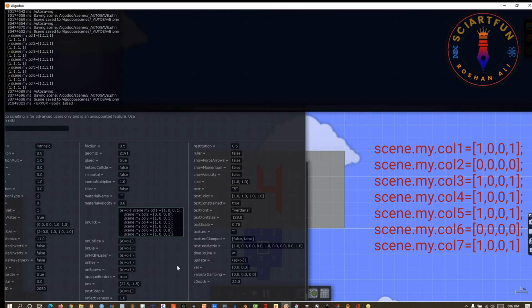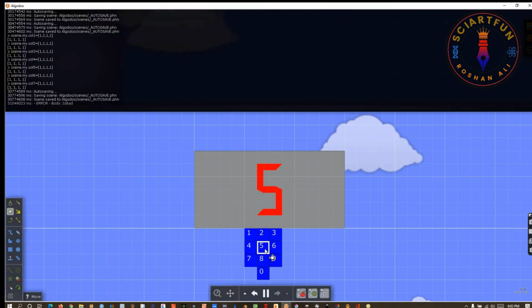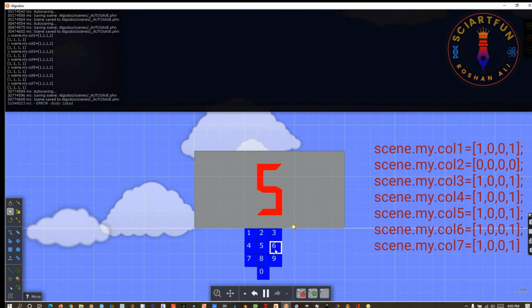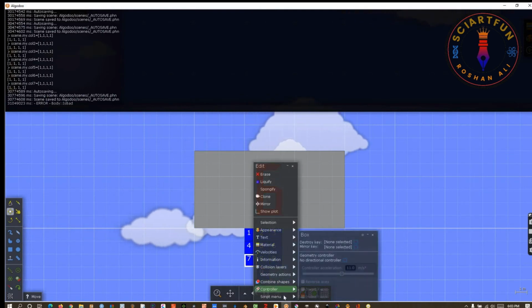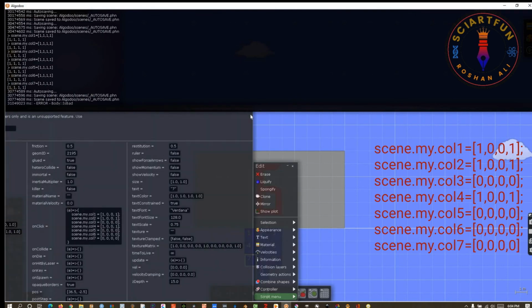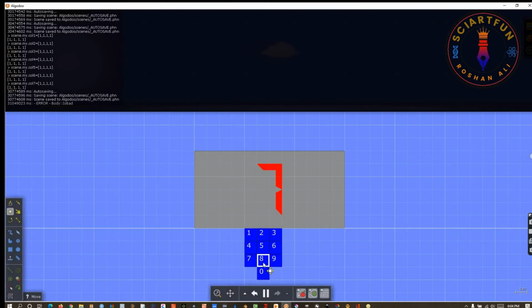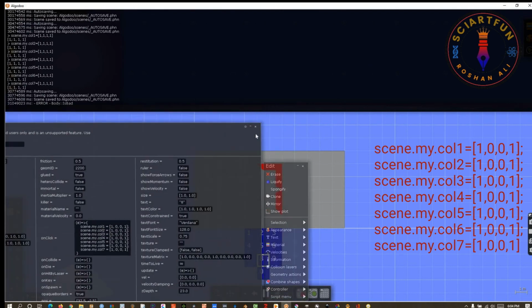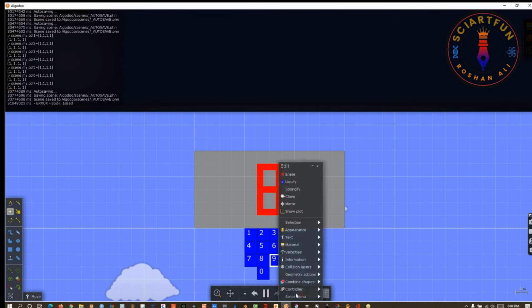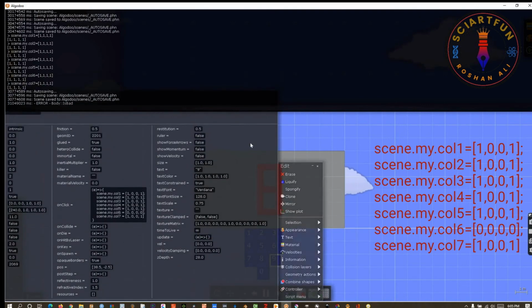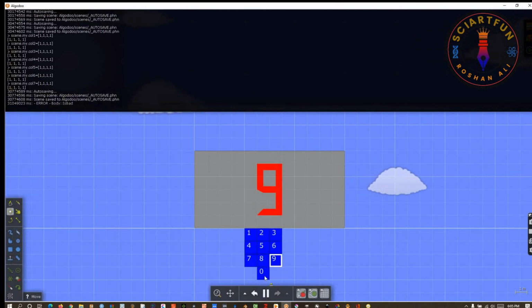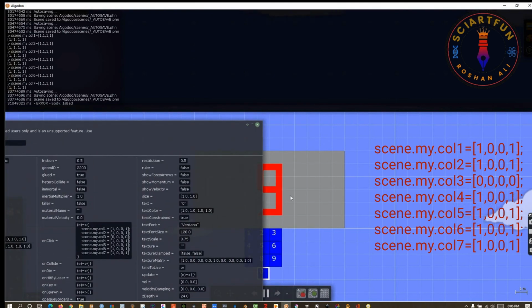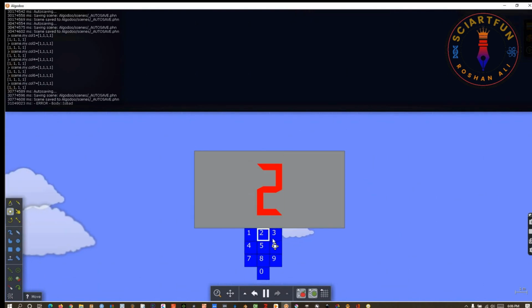For the number 5 box, type this code, and press enter. For number 6 box, type this code, and press enter. For number 7, type this. For number 8, use this code. For number 9, use this code. For number 0, use this code, and hit enter. Let's press each box to see if it works or not. See, it's working perfectly.